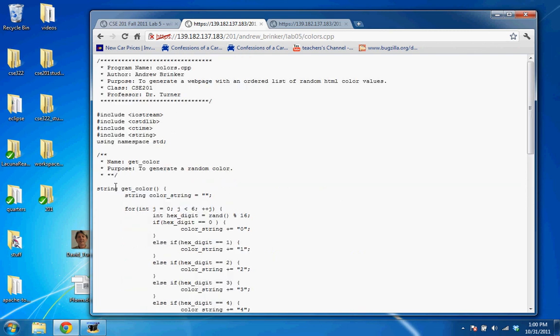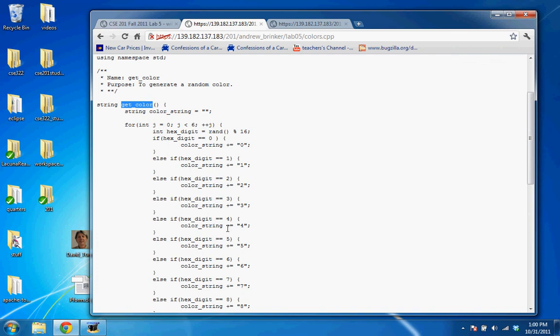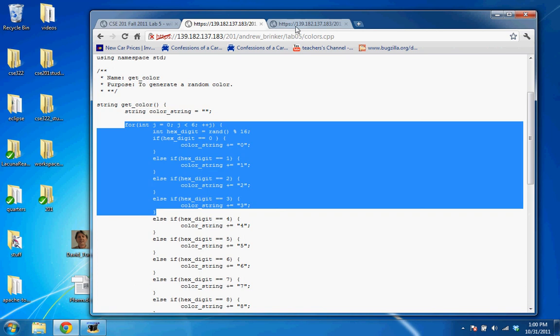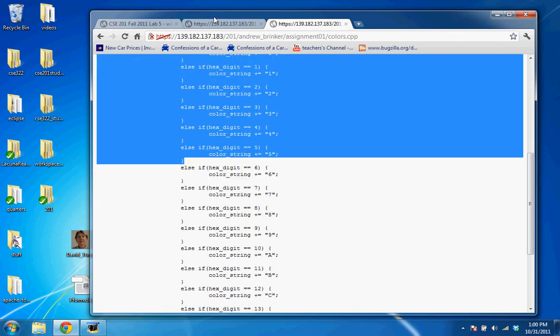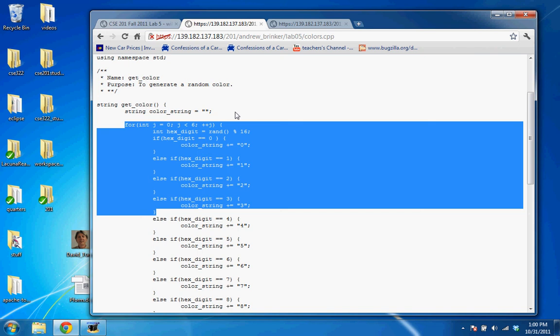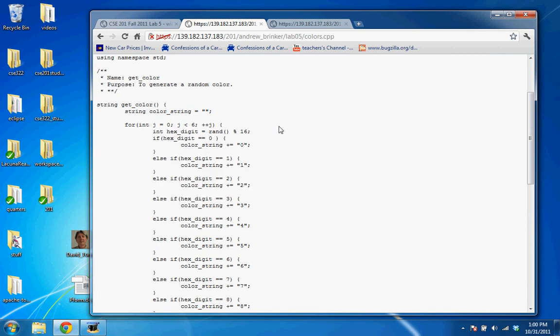So the logic to generate the color string is done inside this function. Here it is. We declare color string here, initialize it to, this is just the code that's in this part here. This is just this stuff here, cut and paste it into the getColor function. Any questions on this?